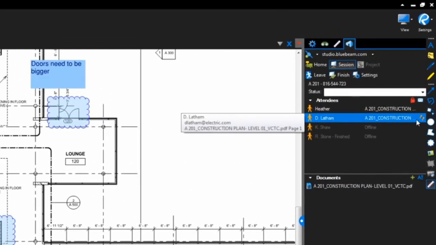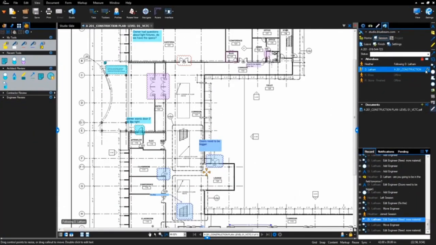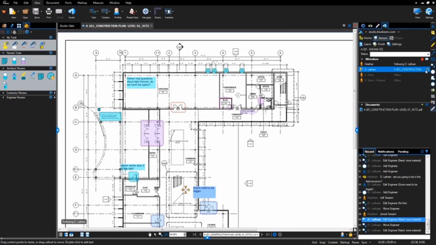You can also follow along with another attendee's movements and markups in real time. Just click the footprints next to their name.